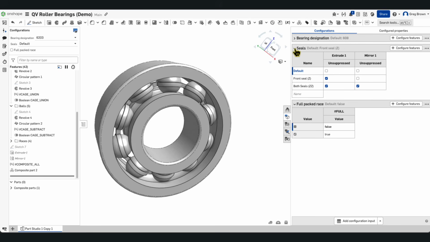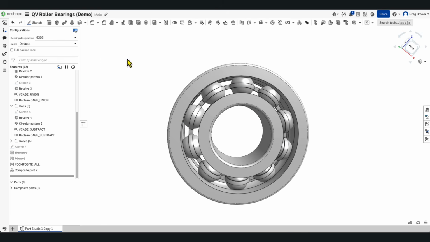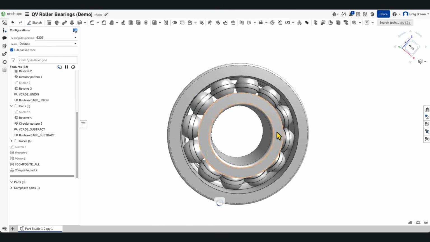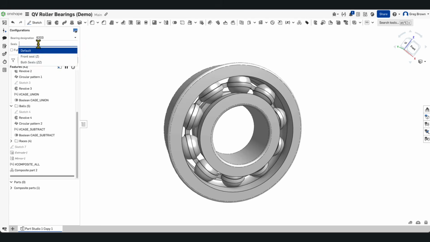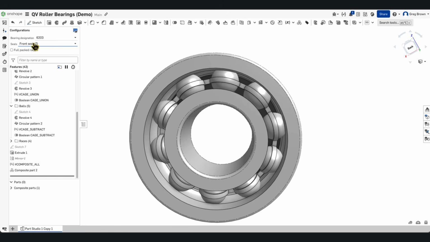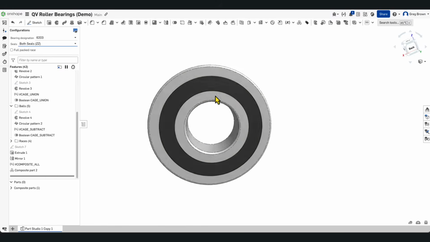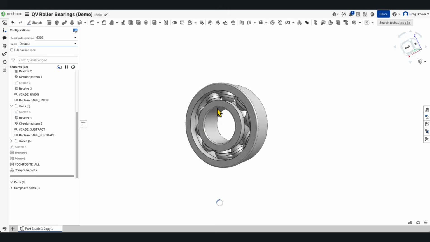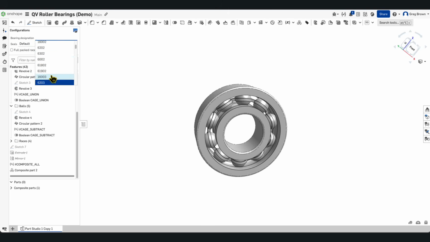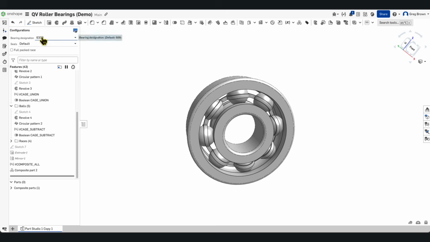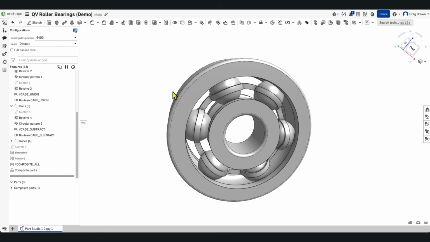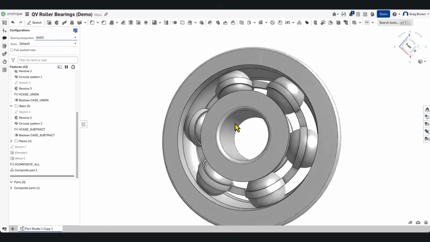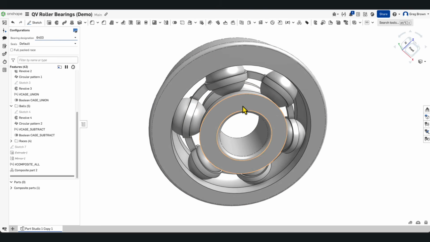We also have a configuration on the seals and whether the thing is fully packed or not. Fully packed kind of looks like this when you can squeeze in another ball. And for the seals, there are 3 options. You can have no seals, you can have just the front seal, and you can have both seals, which is the ZZ designation there. So let's go back to no seals. And if I change between 6203, 6303 or 6403, just one of 2,000 examples in here, the number of entities does change quite a bit.